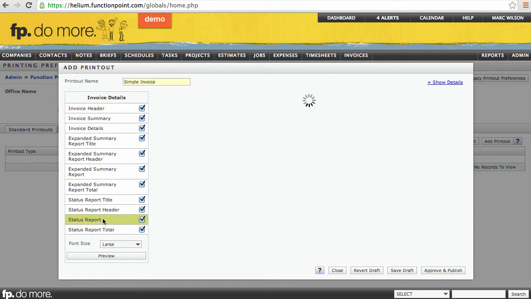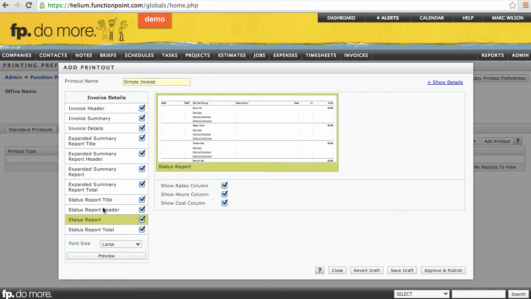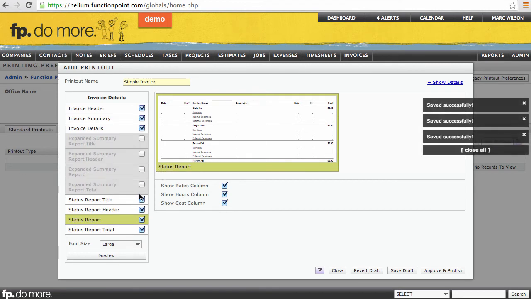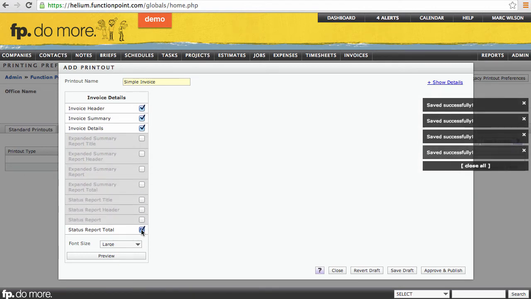The status report is a line-by-line report of all time and expenses entered against the job up until the time of the invoice. These are handy if you have a client that is requesting a large amount of detail to be accompanied with their invoices. Having the system automatically produce these reports along with the invoice means that you don't have to go and produce them yourself separately. In this example, I'm going to deselect these reports. We'll say that we don't need them and we just want a simple invoice.